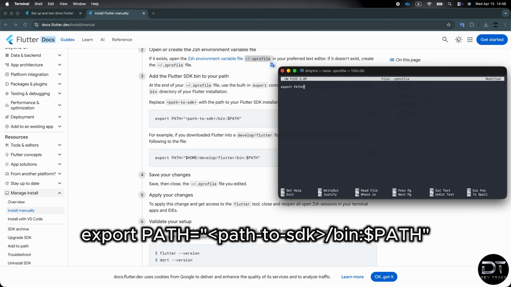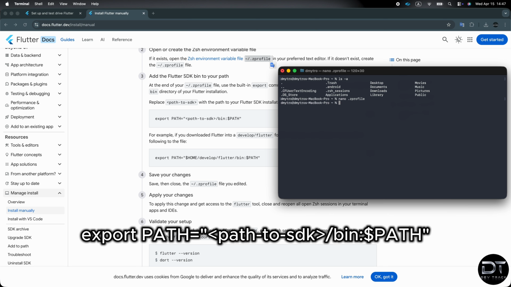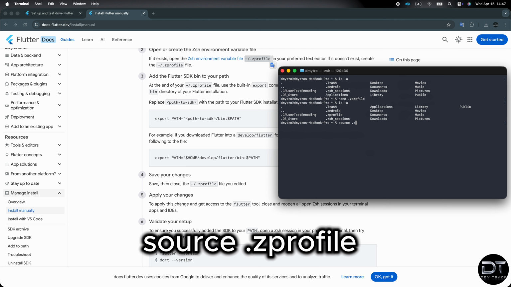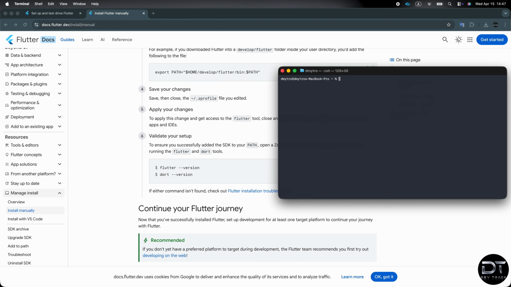And here is a small life hack. You can drag the bin folder directly from Finder into the terminal window. This location will appear automatically. Now save the file. Press Ctrl+X, then Y and press Enter. Next, run this command. The source command reloads the updated settings without restarting the computer.